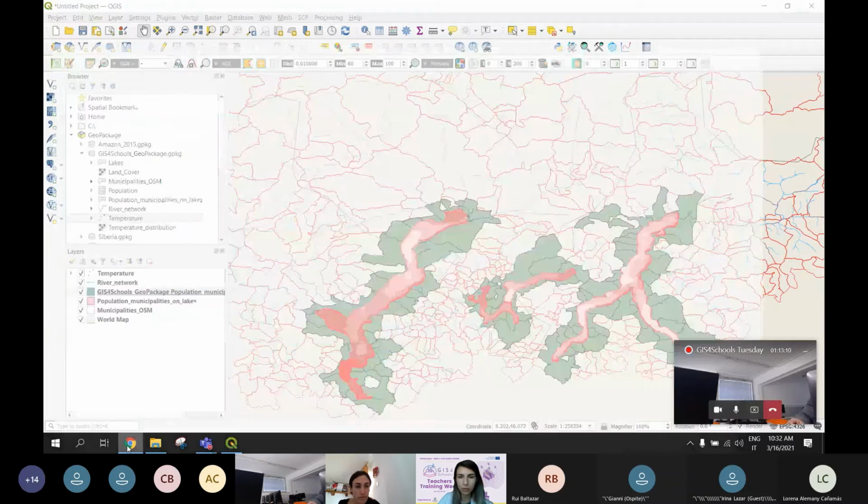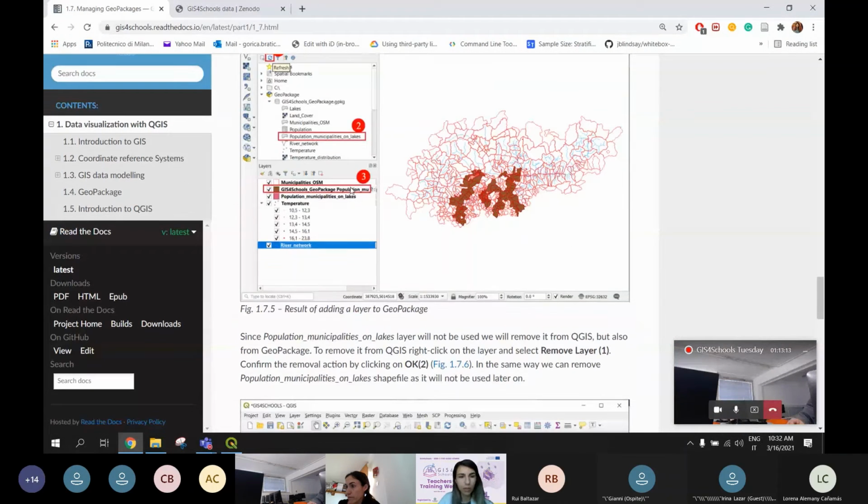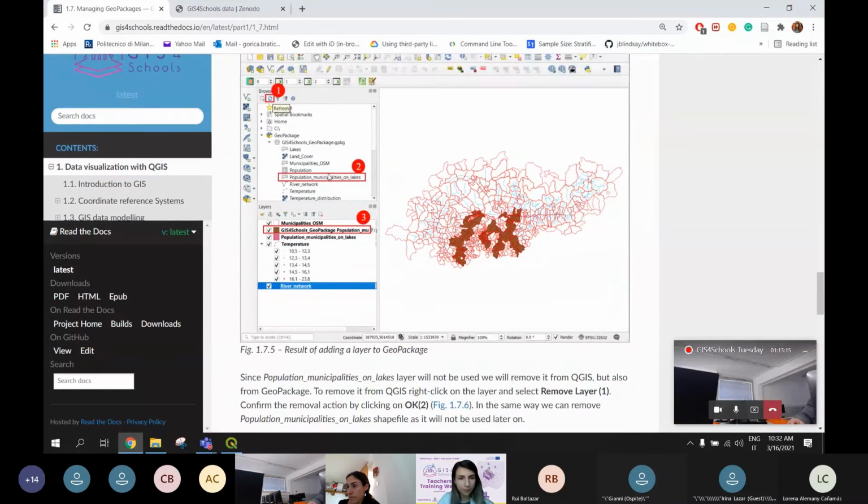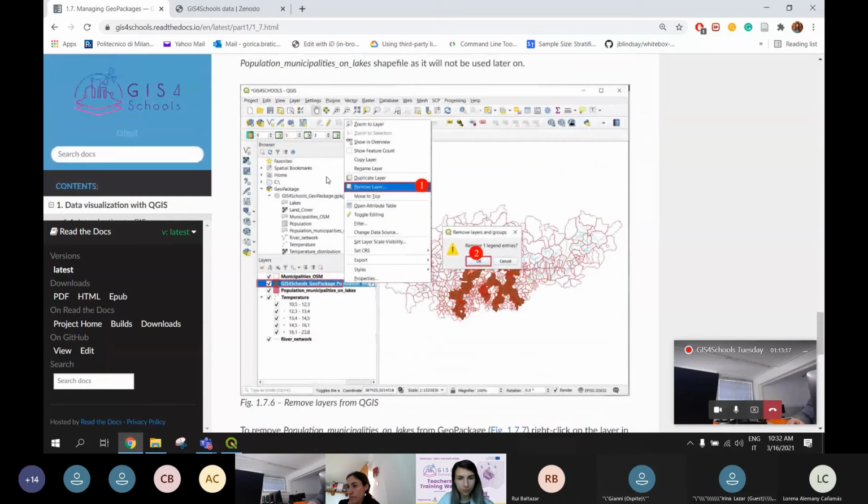Okay, I prefer to show this from the book. So yes, we right-click on a layer that we want to remove, and we go on Remove Layer, and we confirm with OK. And we repeat this same operation for population municipalities on lakes. We right-click, Remove Layer, and we click on OK.